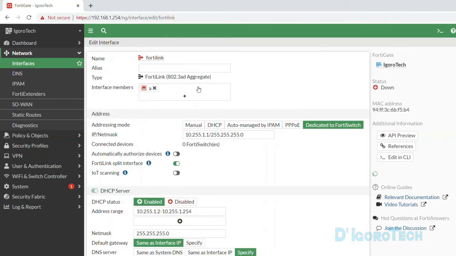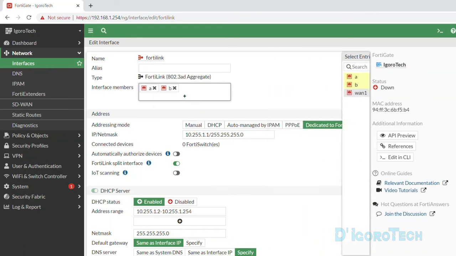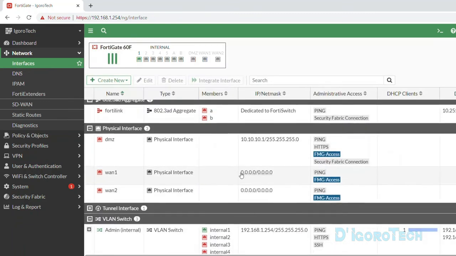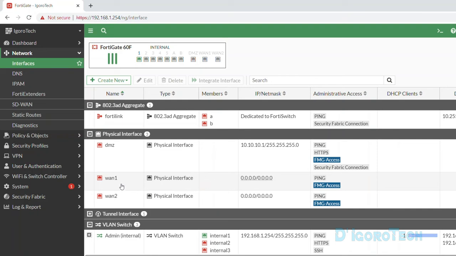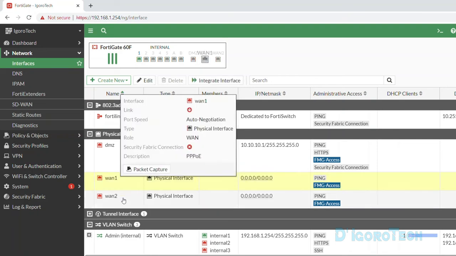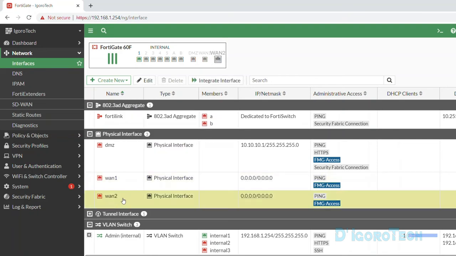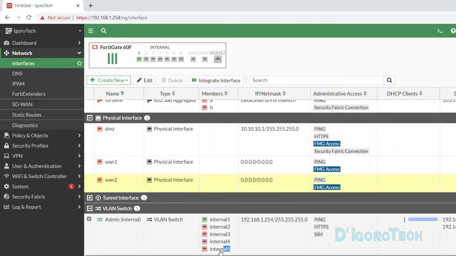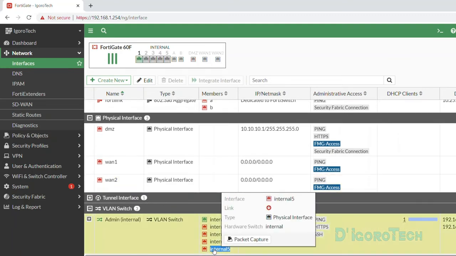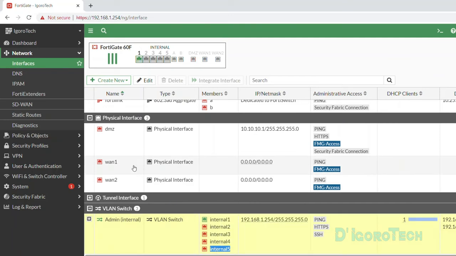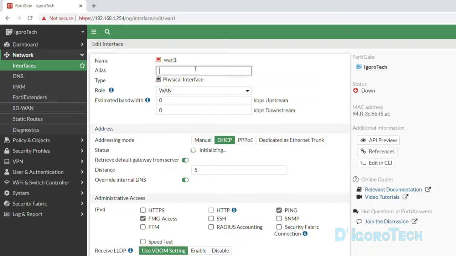Let me put back port B first on the FortiLink interface before we proceed. For WAN 1, we will configure using PPPoE. For WAN 2, we will use a fixed IP address. Lastly, we will take out this port 5 on this internal member and configure it as our WAN 3 using DHCP. Let's configure WAN 1 first. Double-click on it to edit.